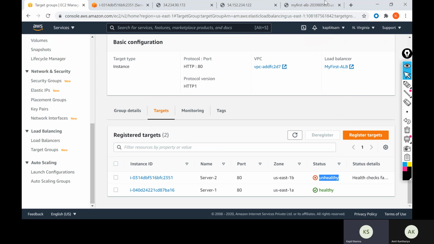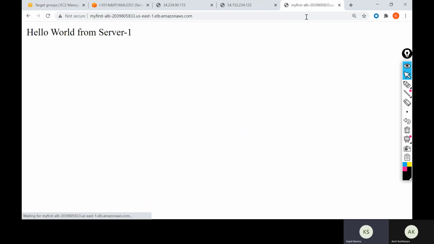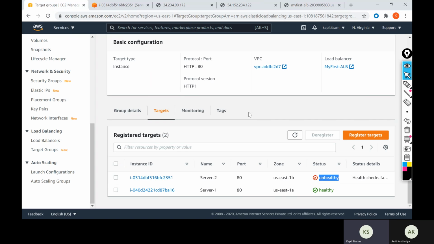So currently if you go and hit this, your traffic will only be served from server 1. It will not go to server 2. You can keep on hitting, all the traffic will be coming to one instance only. So this is how application and classic load balancer works. I hope this is clear.